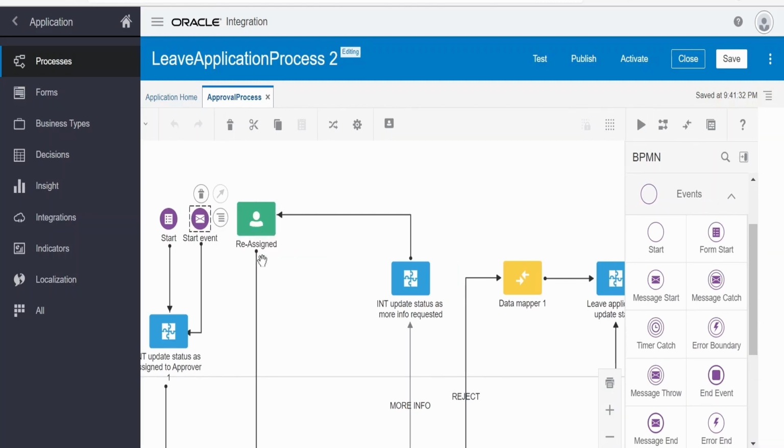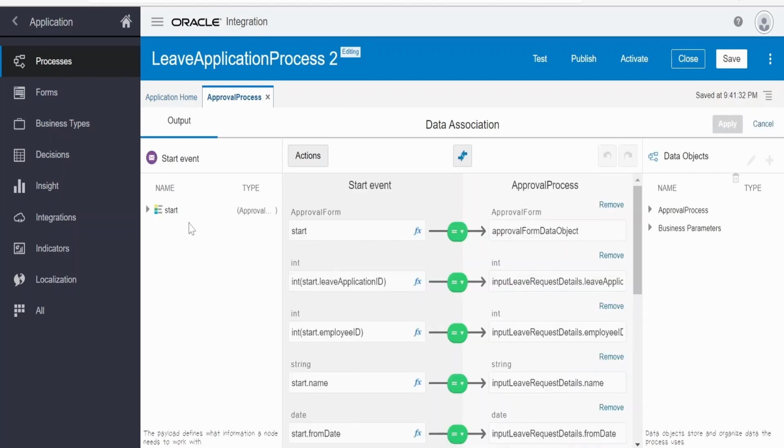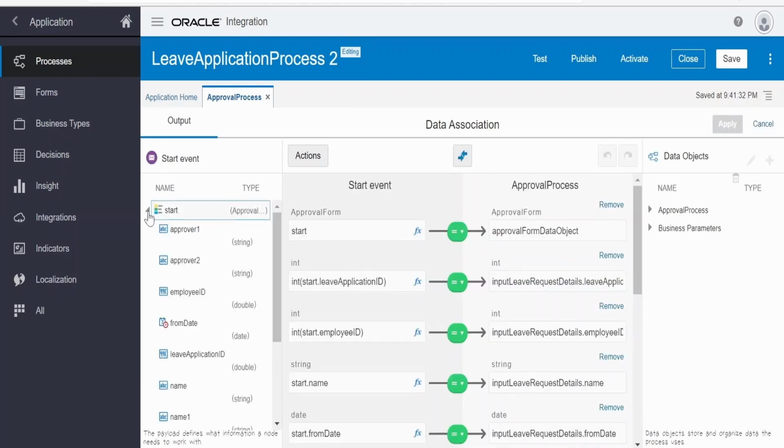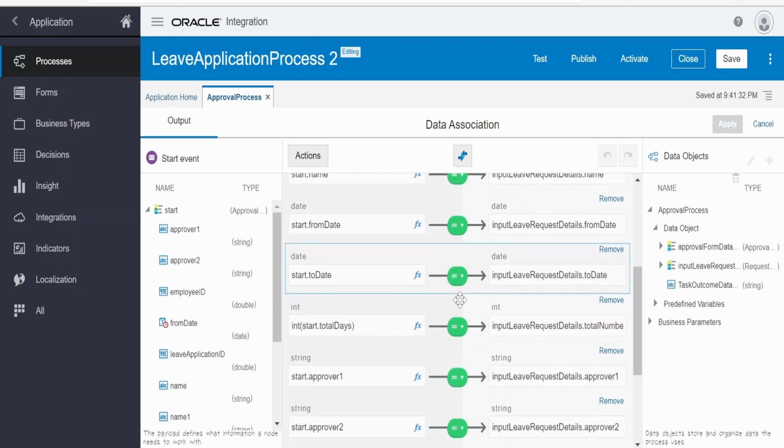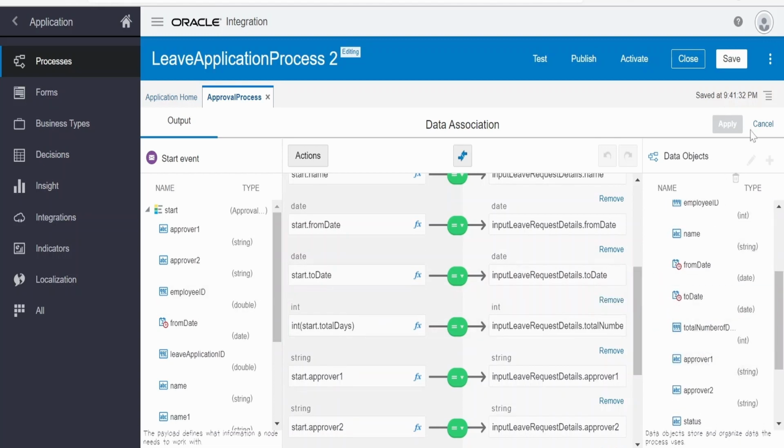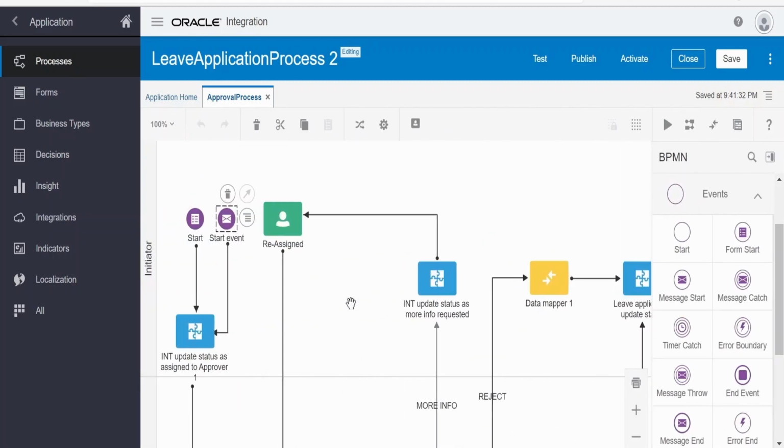Coming to the data association, as we have exposed this process in order to receive the same message pattern that the form uses, I can directly map this to the form data object that we have over here, and the rest of the things are the same as what we have done in our previous form case. I am just keeping a backup of all the data that has come to this process over the message or even the form into this input leave request, which is the custom business object which I have created. That is the only change which I have made.